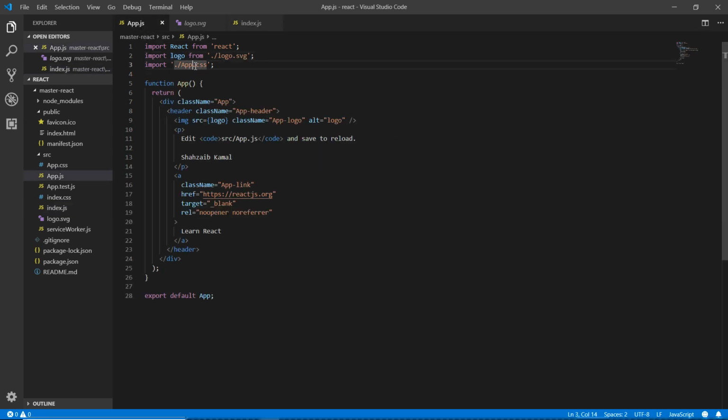The third thing is we are importing the app.css. Okay, but you can see that one dot and a slash, that means actually we are importing it from the same folder. This is the app.js and this is the app.css and this is the logo.svg. So we are using a period and a slash. So that means we are actually calling something from the same component. Anyway, then we are making a function called app, and then we are exporting the default app.